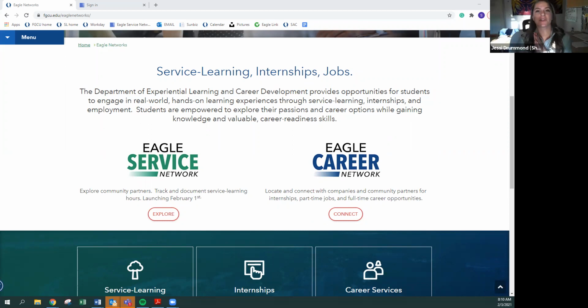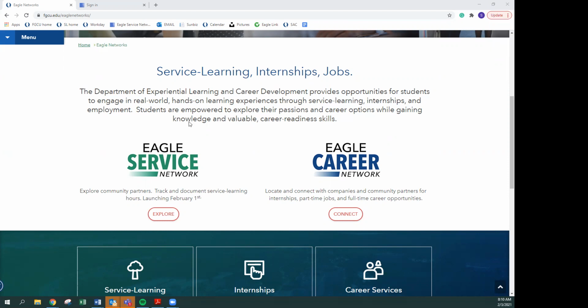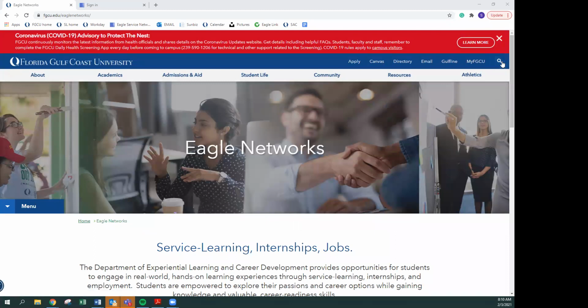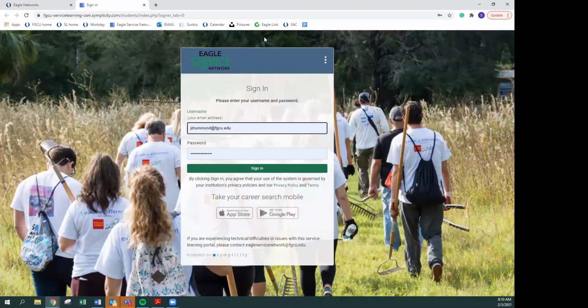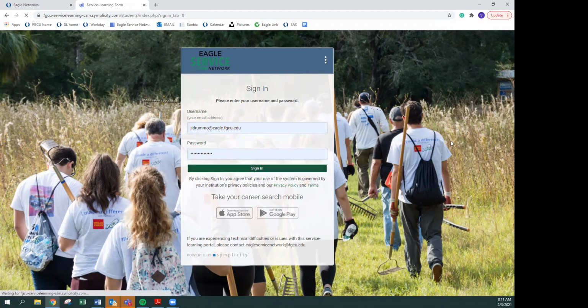Today I'm going to show you our new platform called Eagle Service Network. You're going to start off on this home page. You can find this by searching in the search bar, or from our home page. If you hit Explore, it'll take you to the sign in, just like before. You'll use your Eagle email and Eagle password, but you'll see that it's Eagle Service Network. I'm going to use my student one.